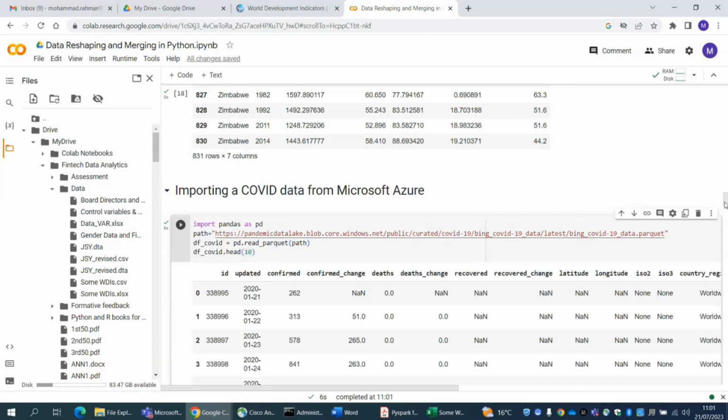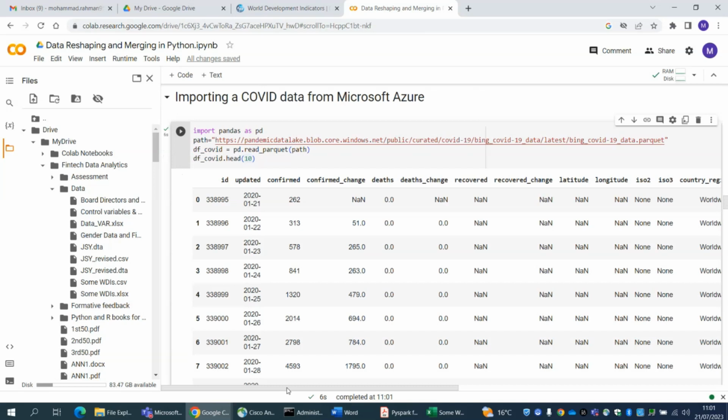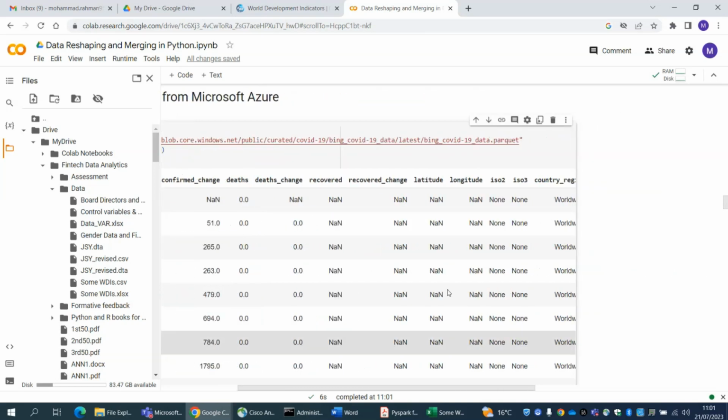So that COVID data has come. The COVID data, this is also country level data, and daily basis, case by case. So country is shown at the end, in the last column, I think. Country, region.